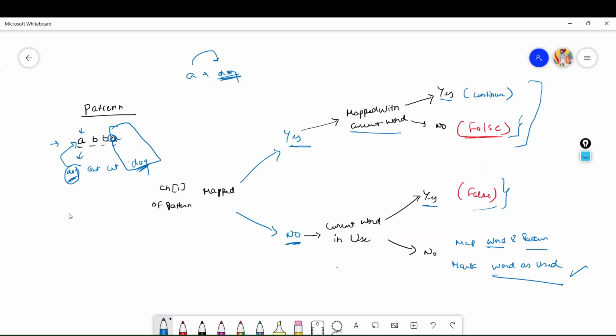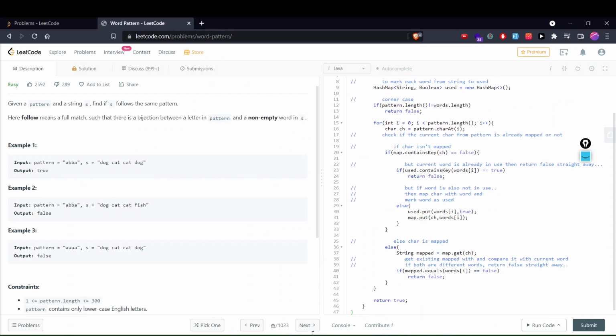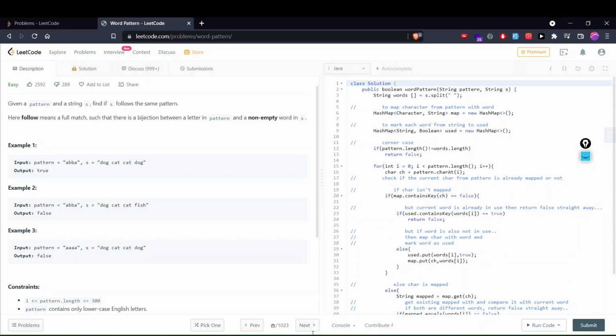So I hope I have made this algorithm clear with the help of this flow diagram. So once this situation is clear, now let's move into coding this, and let's see if this passes our test cases or not. So initially, this is the thing that I have told you, that we are given the whole string that contains all of the words separated by spaces.